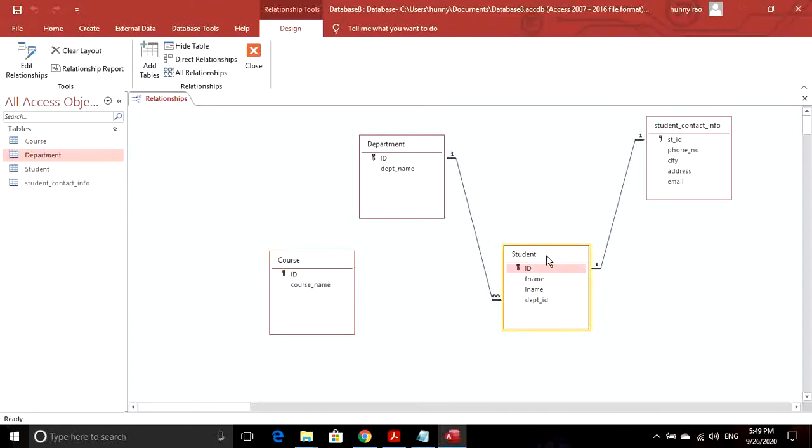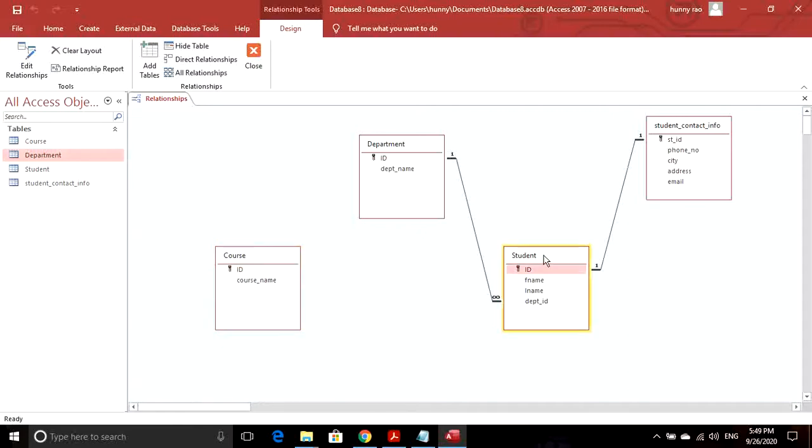In Access, we don't have an option to create a many-to-many relationship. So how do we create a many-to-many relationship in Access? We create it with the help of a linking table, intermediate table, or joining table. With this linking table, we actually create two one-to-many relationships, and that becomes a many-to-many relationship. I will explain how.